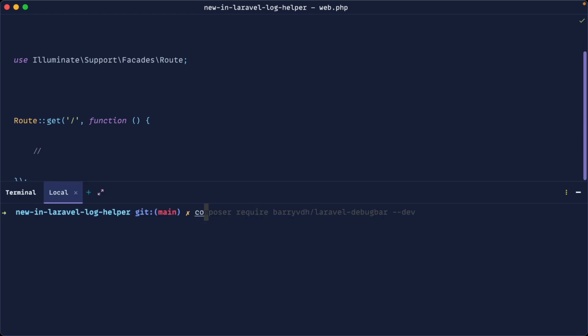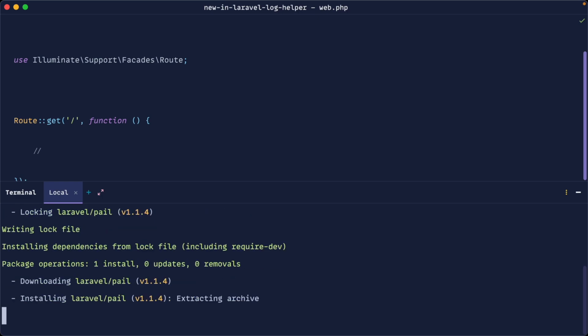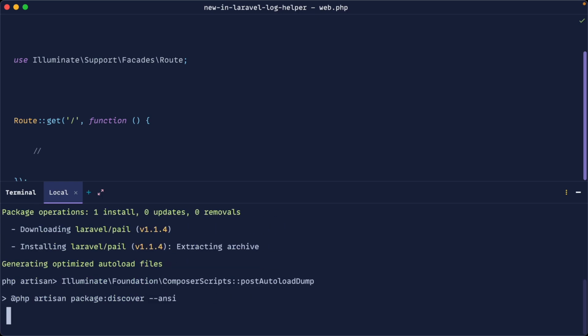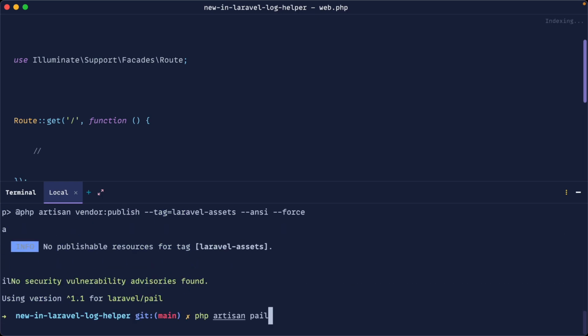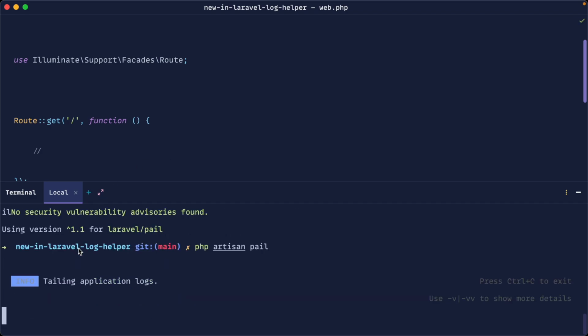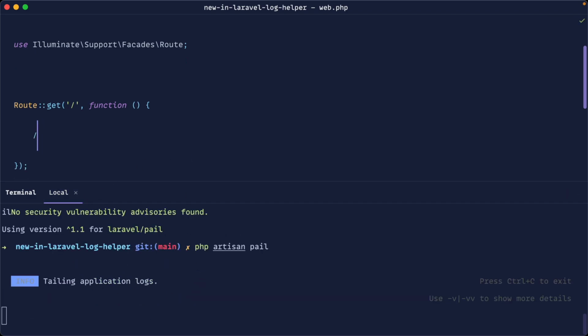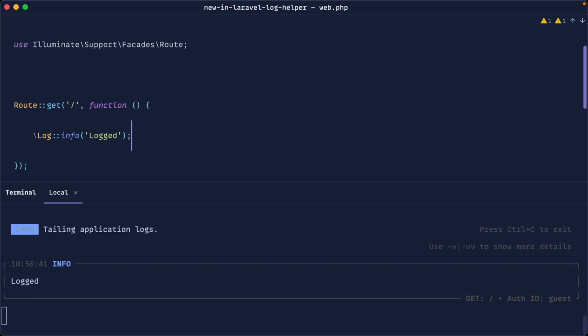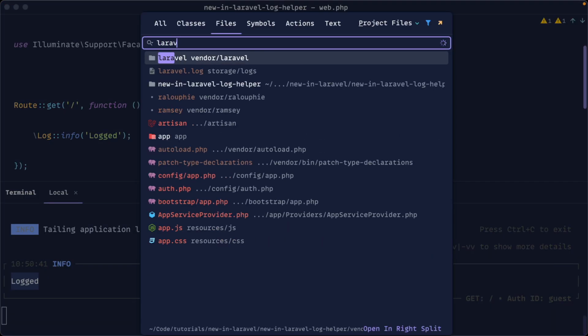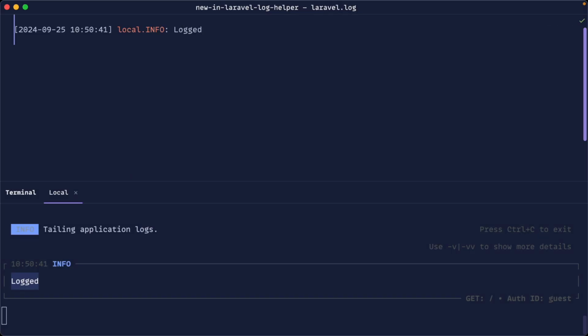So the first thing that I'm going to do is a composer require on Laravel Pail. This will allow us to run php artisan pail to trail our logs. If we run this, we'll just hang around in here. And if we use the standard way of pulling in our logger within Laravel and log something out, we hit this route, and sure enough, that gets logged just over here. And of course, you'll also find that over in your Laravel log file as well.